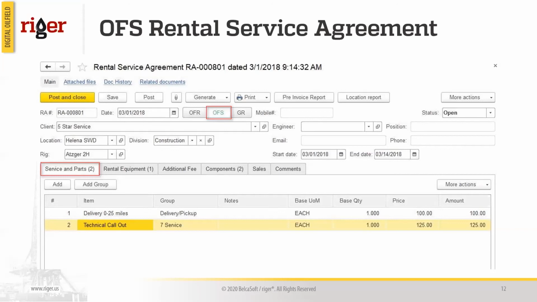What is the rental service agreement document in the RigER software? It is basically the starting point of the whole job, because we specify what kind of services we're going to provide and for whom, meaning the client, and where we are going to provide these services, meaning the location. Sometimes it can also be a rig or even a well. We can also specify the start date and end date of the job, and fill out the list of the services with prices.